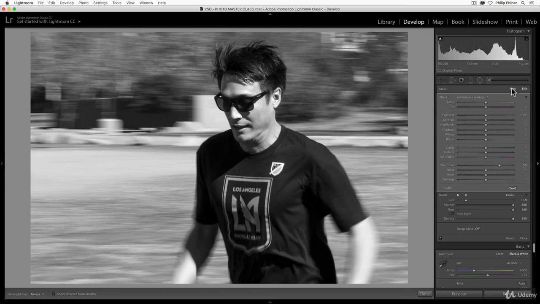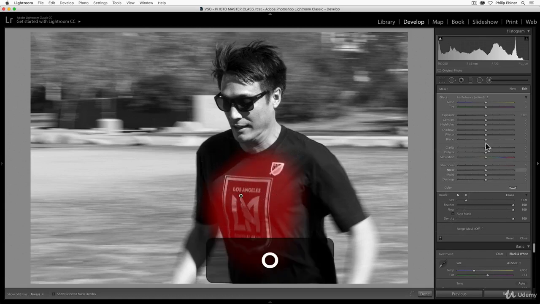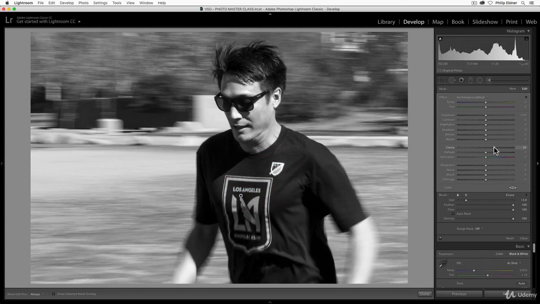Now I'm going to click to create a new brush and just paint over the logo here on his shirt. And again, I have those settings from before. Let me get rid of those. And I press O to see where I painted, just to make sure. Yep, covering both logos. And now let's increase the clarity of this.